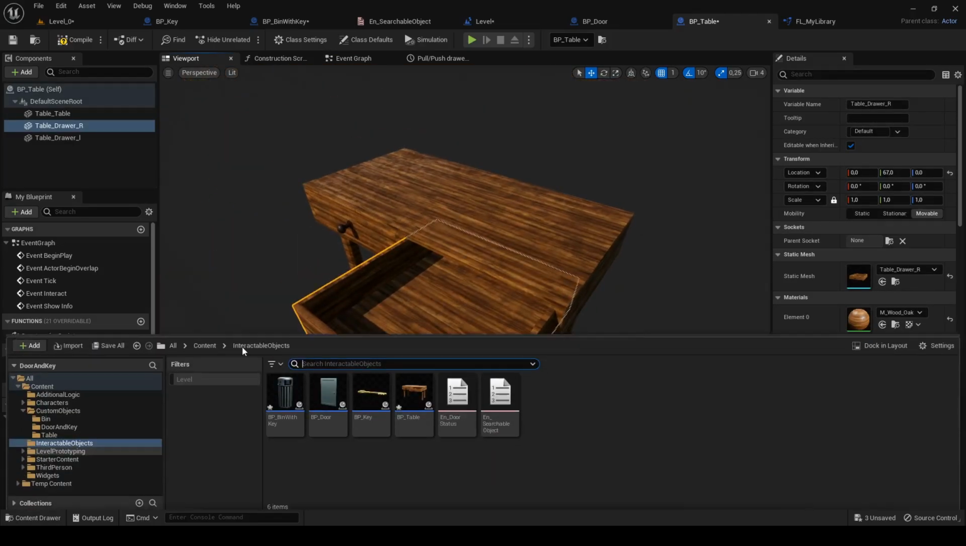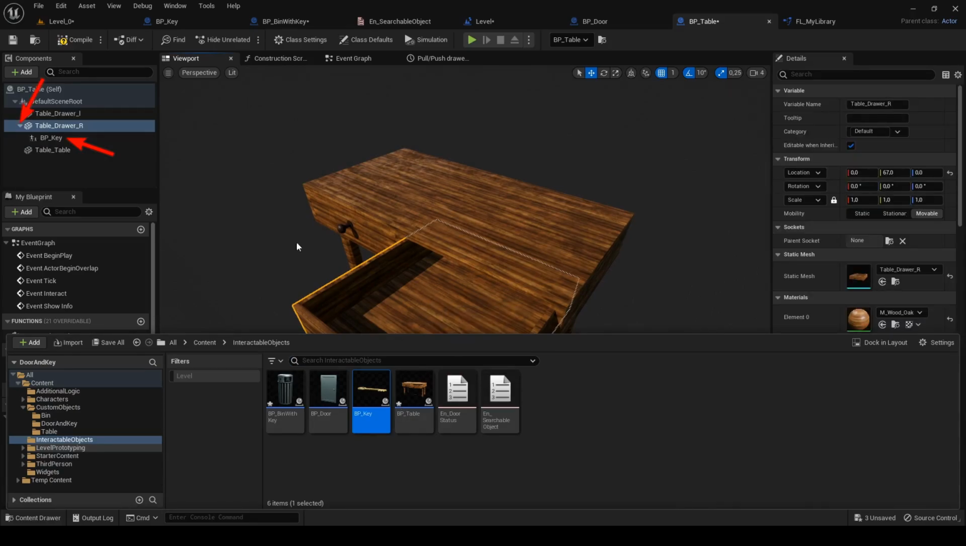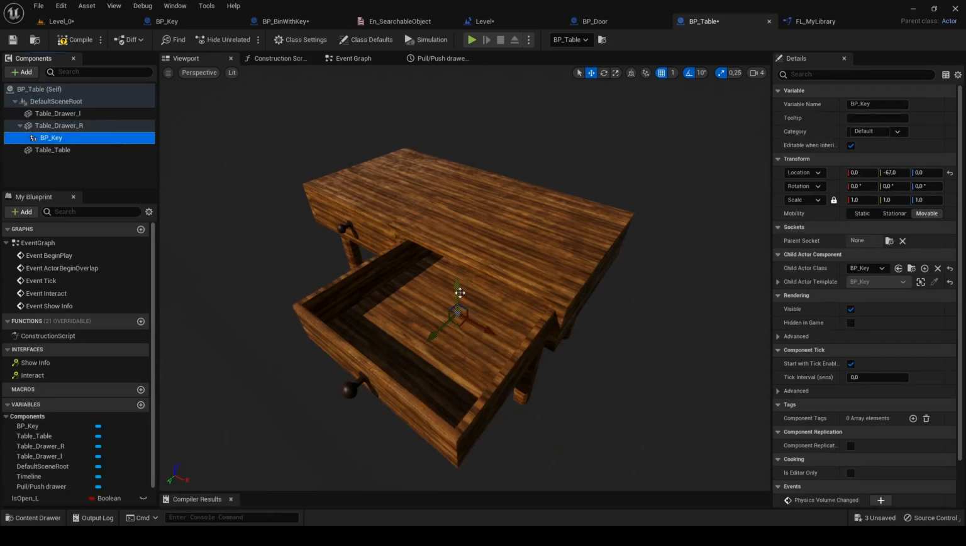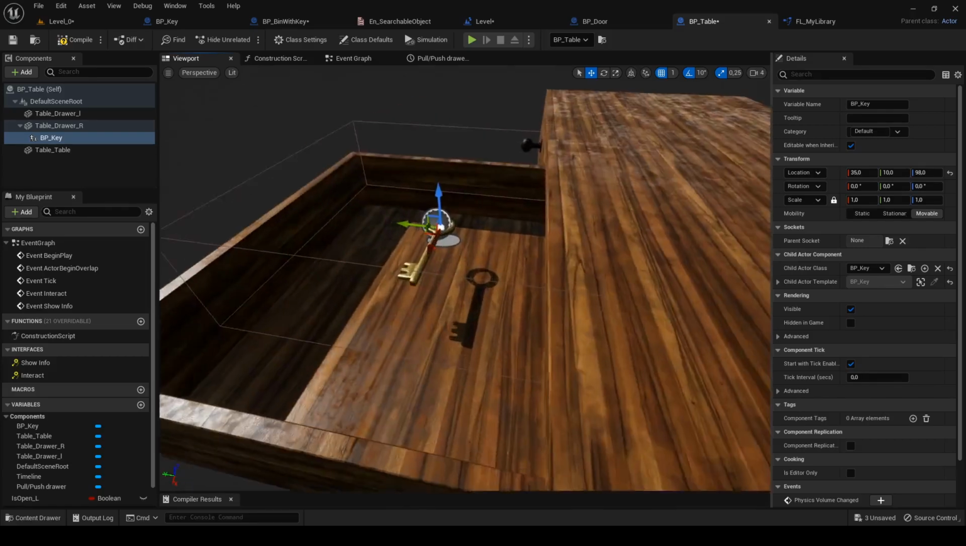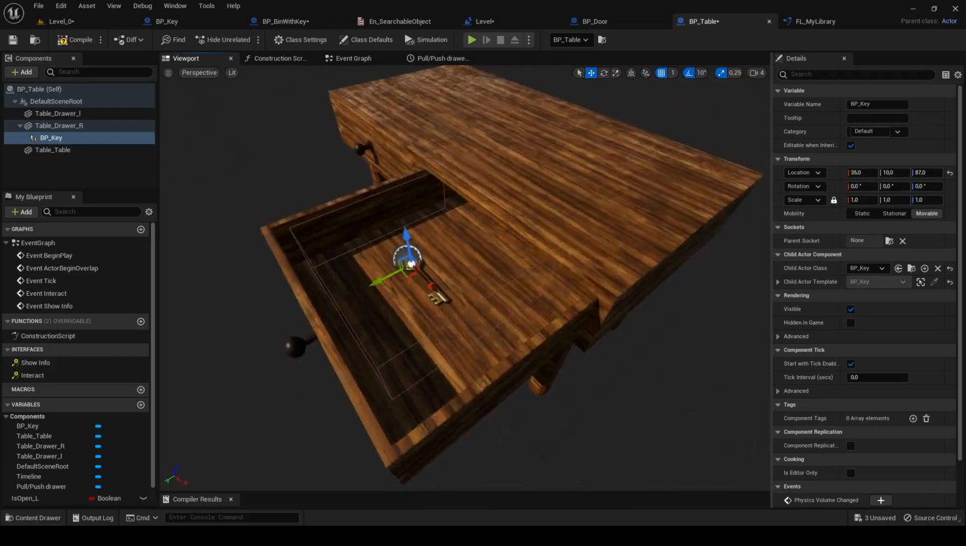When you have it done, drag into Blueprint viewport your key, make it as child of drawer you want the key put in, and position key into it. Make sure that collider of key is not higher than table.